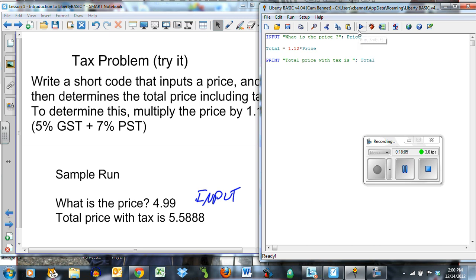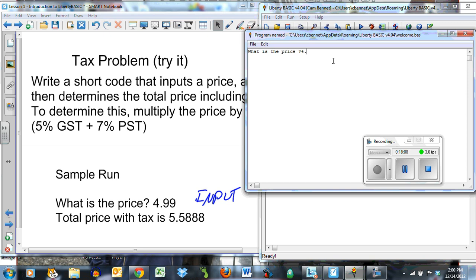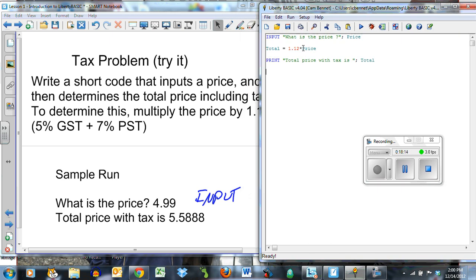Okay, let's see if this works. What is the price? $4.99. Total price with tax 5.5888. Okay, so that worked. Hopefully you got that as well.